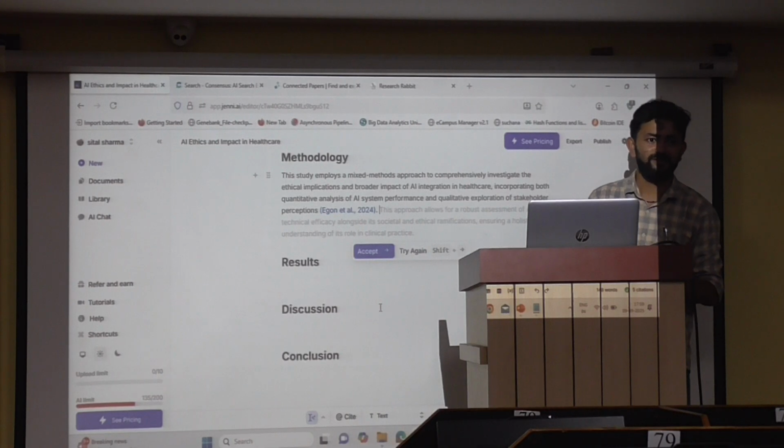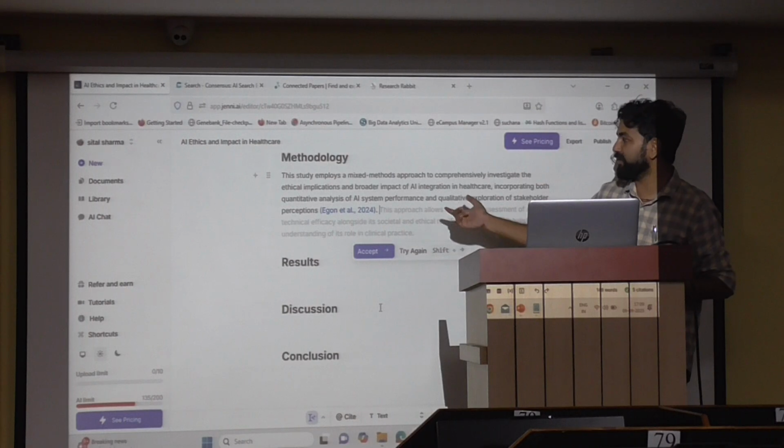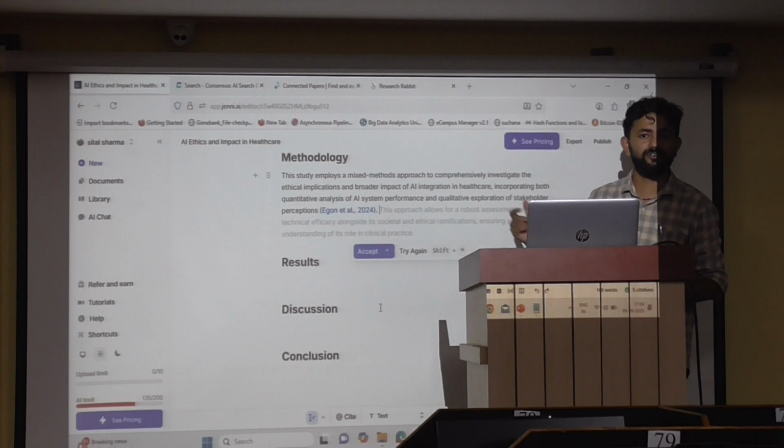Yes. It will not just suggest. It will write the methodology for you. Yeah, it will write for you. This is a paper. Can you go to the quality one?